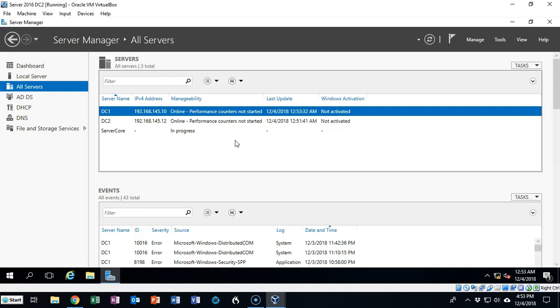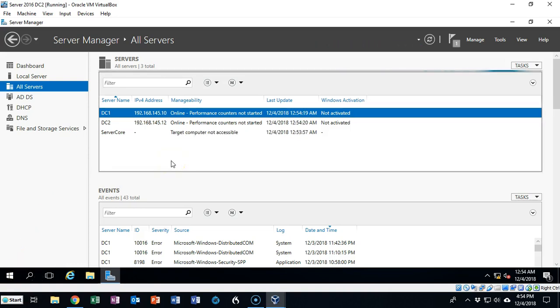So that regardless of which machine I'm on, I don't have to jump from this DC2 to DC1 just so that I can manage a machine remotely. I can do it here just as well. It tells me that my server core is not accessible at this time, and that is correct because I have it powered down.